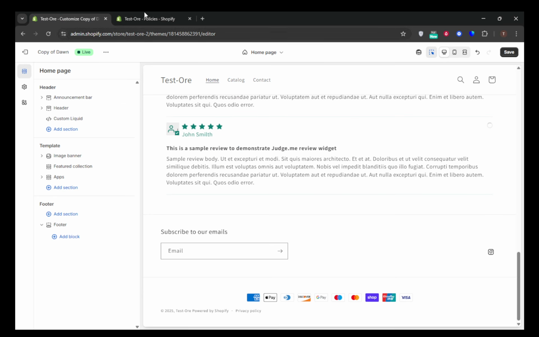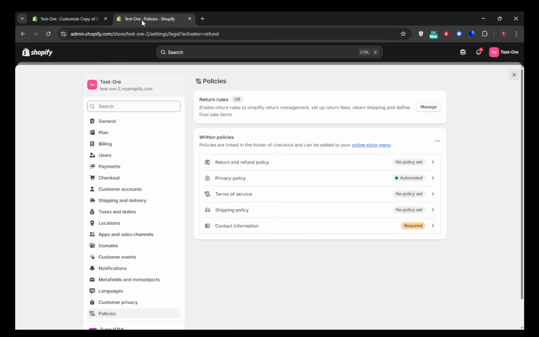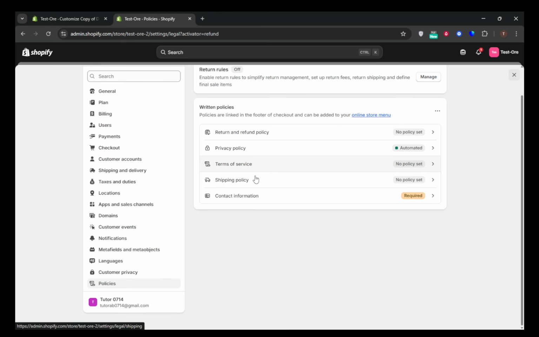At a minimum, it's important to have a refund or return policy, a privacy policy, terms of service, a shipping policy, and contact information or legal notice. These pages help clarify your store's operations, protect your business, and give customers peace of mind when shopping with you. Now, let's walk through the process of adding these pages to your Shopify store.